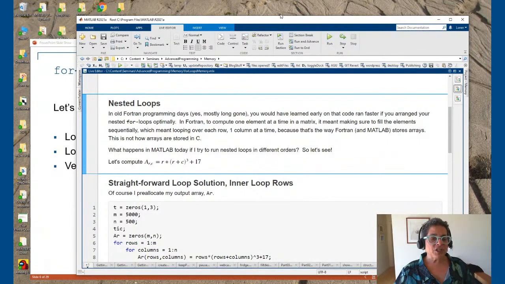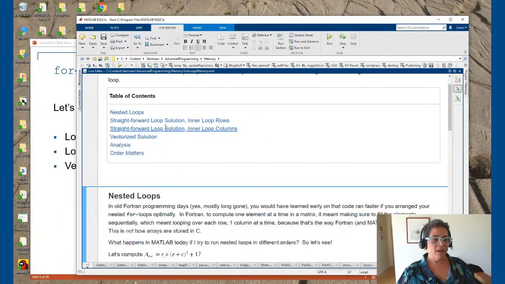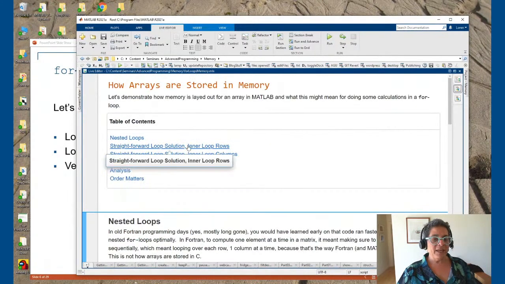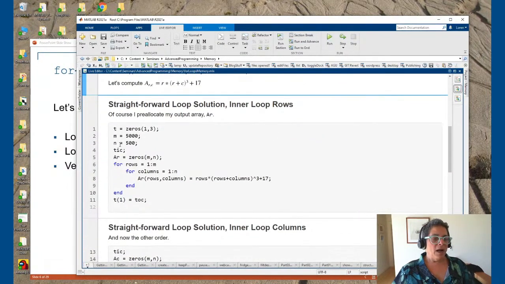Okay, so let's see if I run the loops in different orders, is there some implication for that? I'm going to time it here, because I'm going to time 3 things: the inner loop going over rows, the inner loop going over columns, and then a vectorized solution. I'm going to work on a 5,000 by 500 array, and then I'm going to time this, my output array going by rows on the outside.